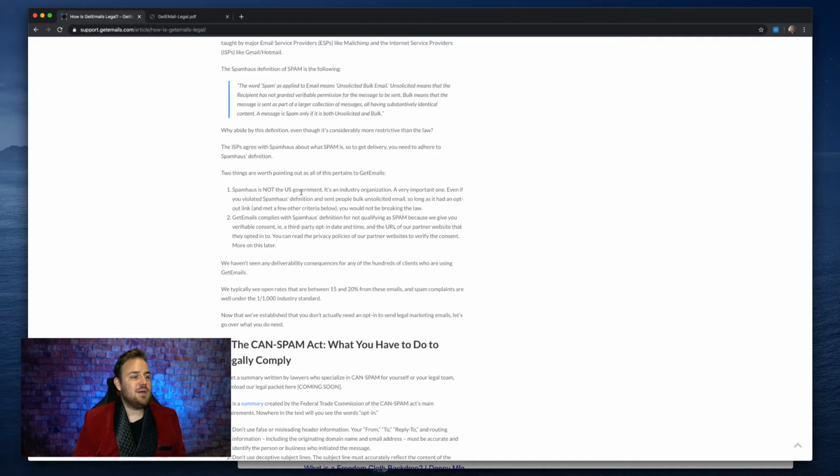SpamHaus is not the U.S. government. It's an industry organization, and a very important one. Even if you violated SpamHaus's definition and sent bulk unsolicited email, so long as it had an opt-out link and met a few other criteria below, you would not be breaking the law.